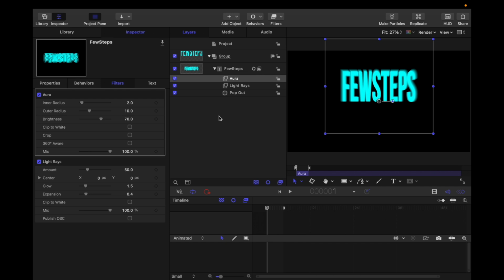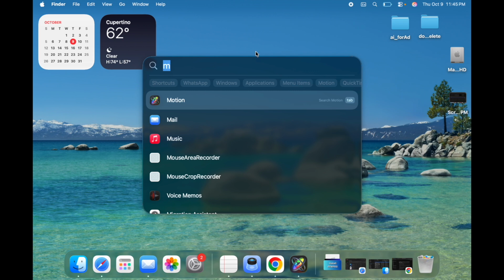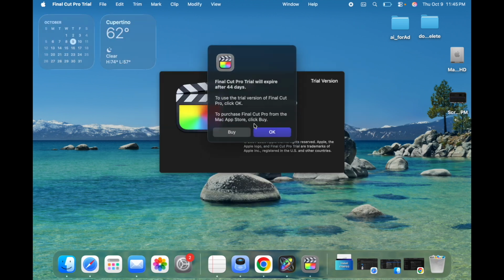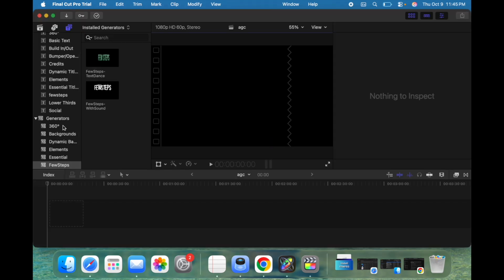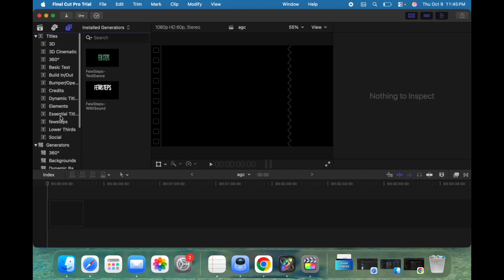Now we can open Final Cut Pro. So I'm going to open Final Cut Pro and let's see whether we can use it or not. So this is my Final Cut Pro, and once it is opened, here I see this is the FewSteps, and here let's check the title part. So here let's check whether it is there or not. So here we see FewSteps. And this is the title we created, FewSteps title test 1.